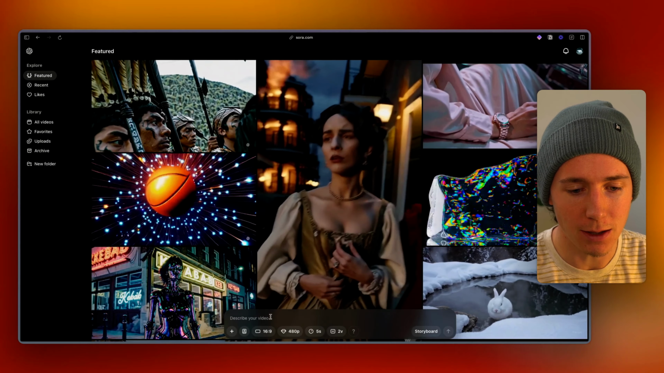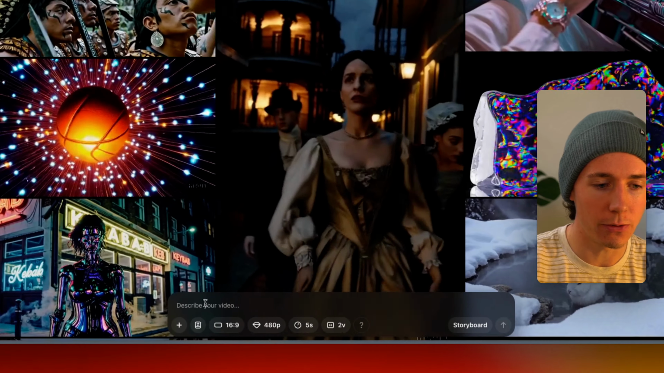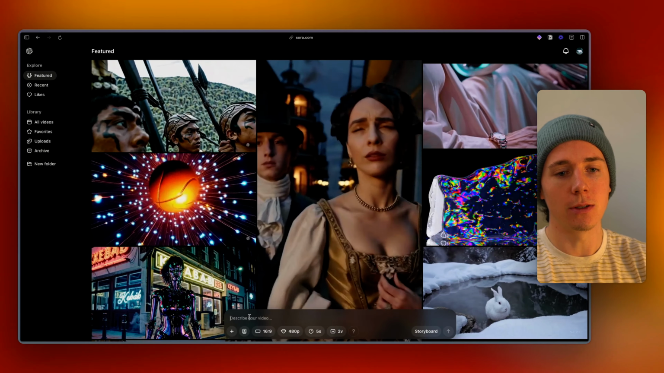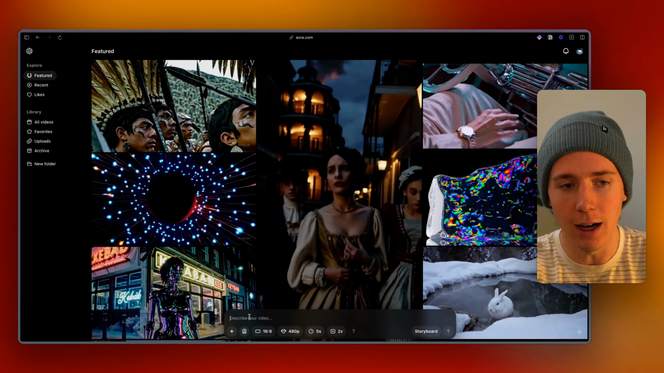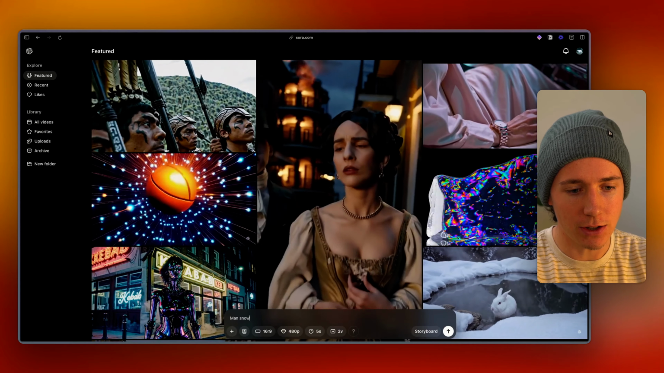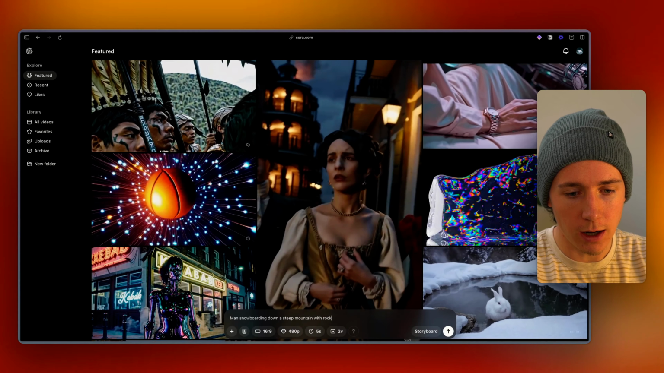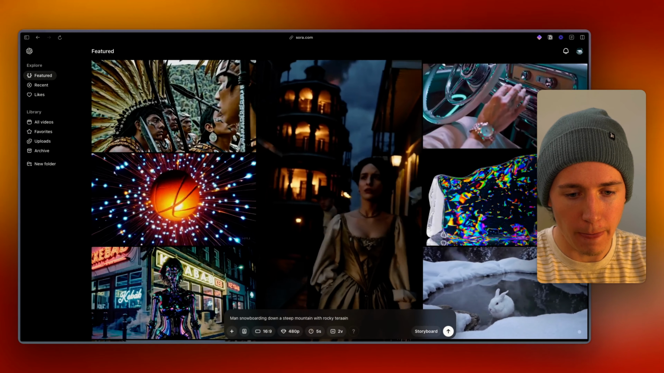And so now down at the bottom here, you're going to see the core feature. It's basically just like ChatGPT. You type something in, it generates a video. So let's say we want to generate a man snowboarding down a steep mountain with rocky terrain.